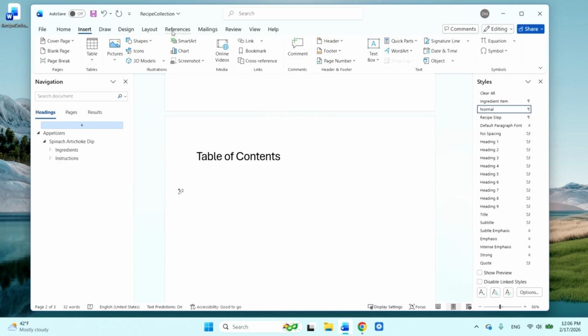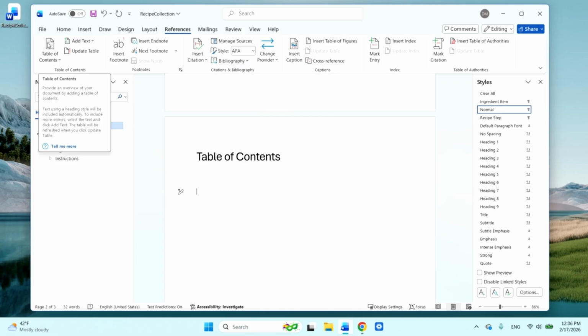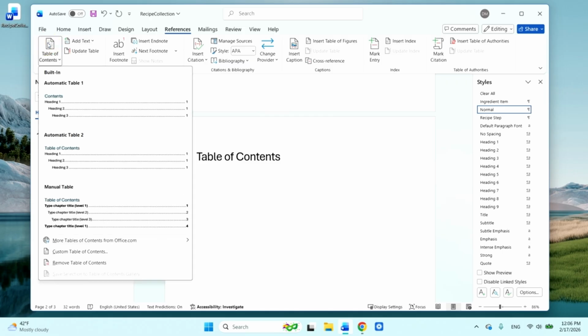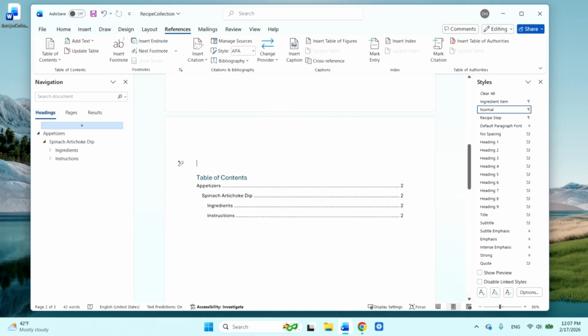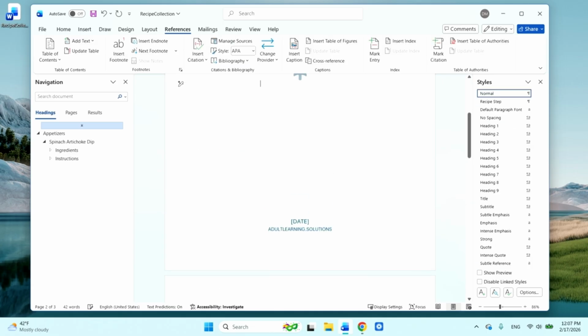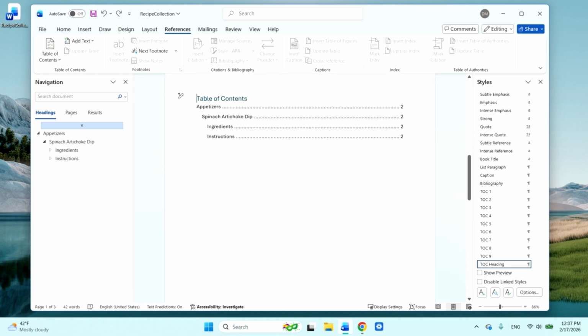So on here, we're going to go up into references. And in references is where we're going to find the table of contents. So over here is the table of contents button. And Claude is suggesting automatic table 2. Let's see how that looks. Looks great. Looks like I don't need to actually have my own heading here. So delete that. Make sure that my table of contents is actually the first thing on the page.